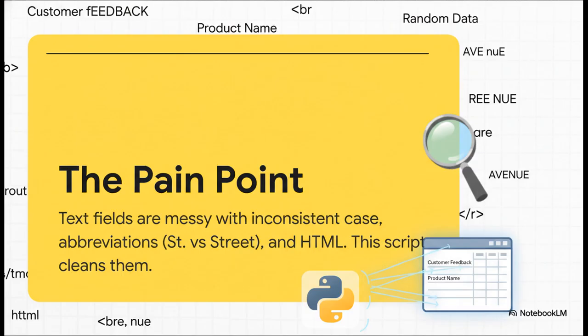You get random extra spaces at the beginning or end of words. You get abbreviations like ST for street or AV for avenue. Sometimes, if you've scraped data from a website, you even get leftover bits of HTML code mixed in. If you're trying to do any kind of analysis on this text, it's impossible. This script brings order to that chaos by running the text through a cleaning pipeline.